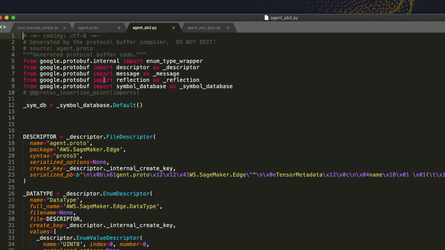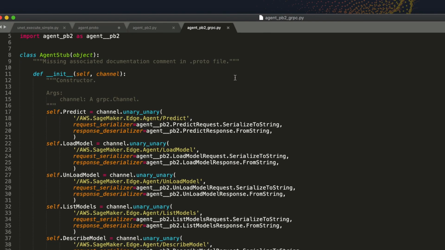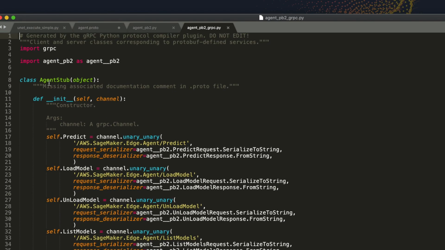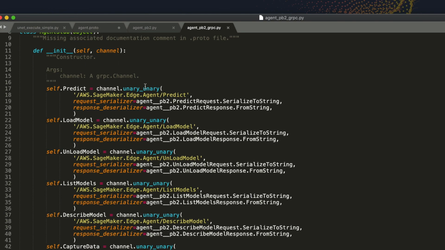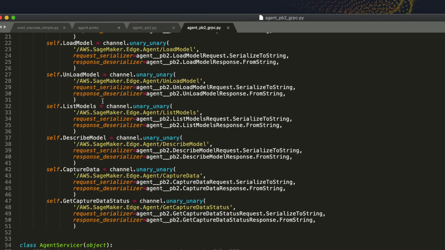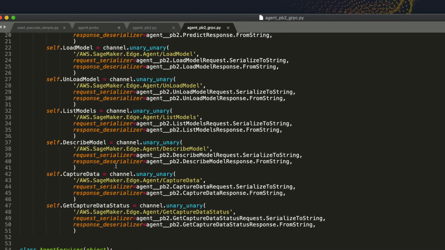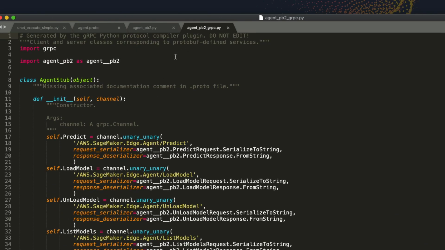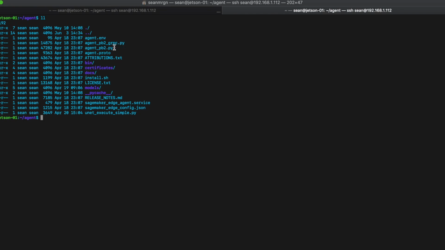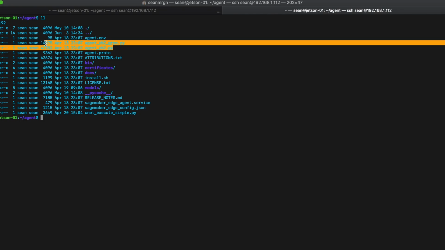In this particular case, we'll see that there's two Python files. I used Python, proto-C, it's pip installable, and what you'll get is these classes that let you interact with the agent, things like loading models, unloading models, predicting, capturing data, very standard APIs that you would expect. After compiling that proto file on our Jetson device, we'll now see that the stubs, the auto-generated modules, have been created and are available on our device.